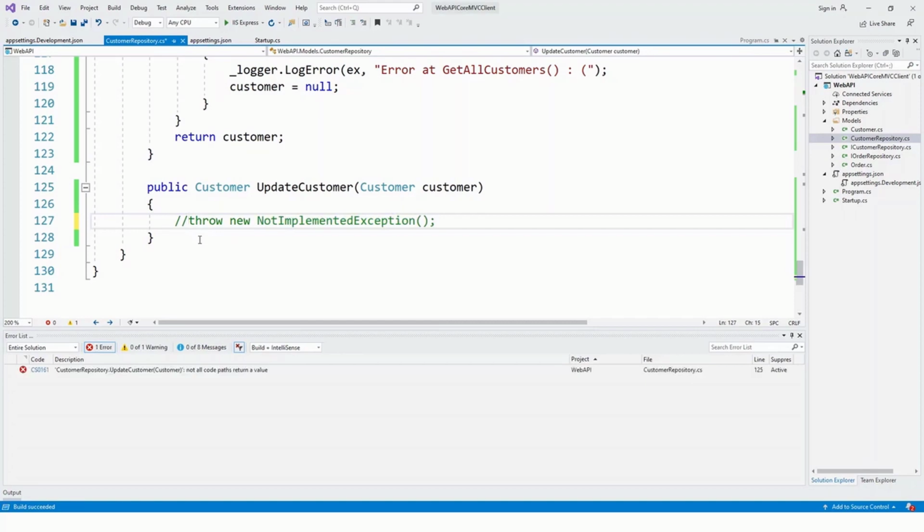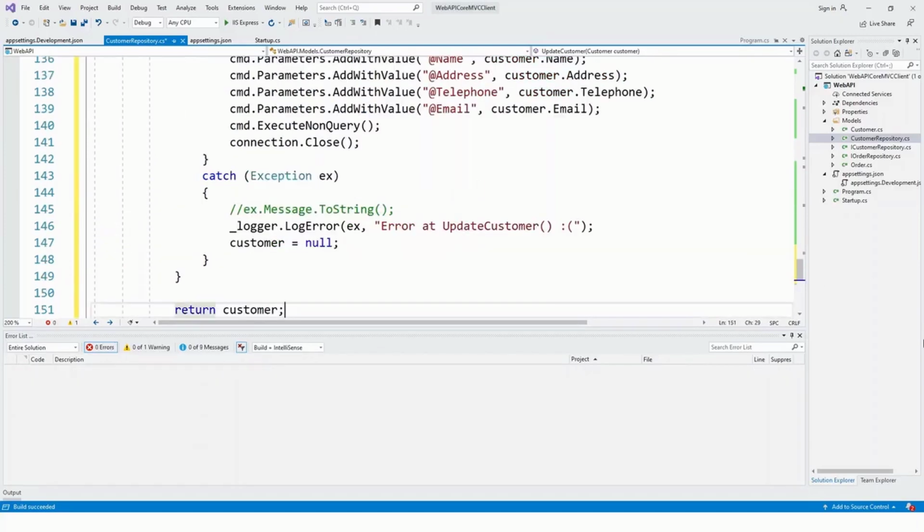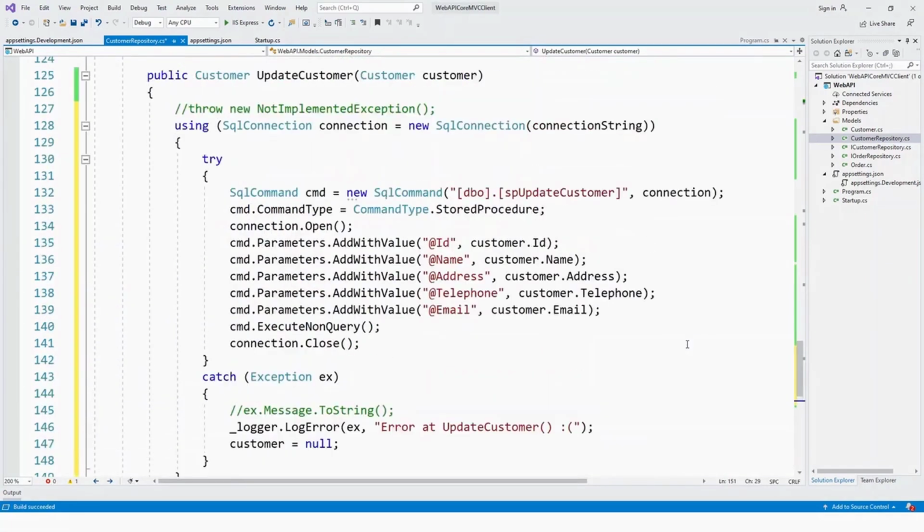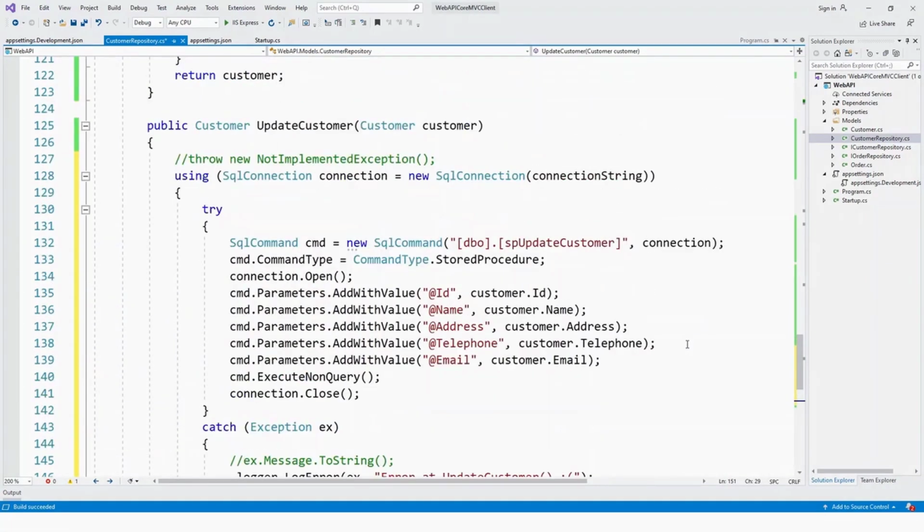So I have again copied the update customer on my clipboard, and I will paste it and explain. So update customer has dumped the code from my clipboard. Now here you can see it's almost exactly the same.